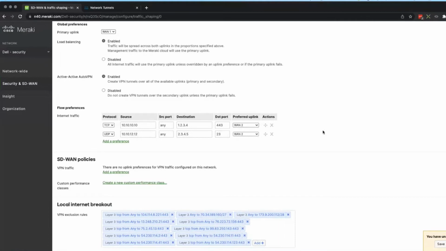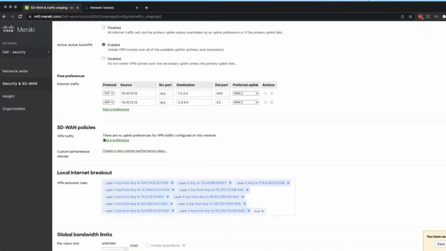So that's path selection, part of the whole SD-WAN piece. And again, Viptela can do this actually much more granular. But the Meraki has a nice, simple interface, easy to understand, easy to figure out. Let's keep cooking here into these SD-WAN policies.